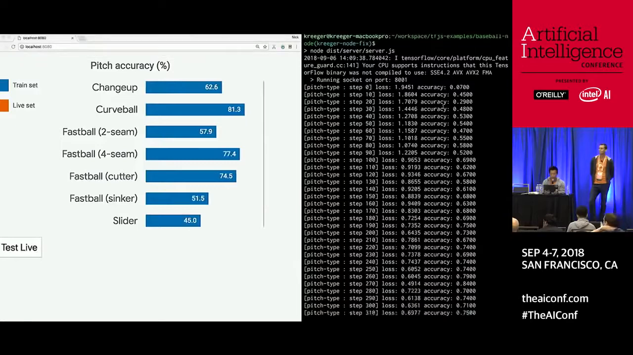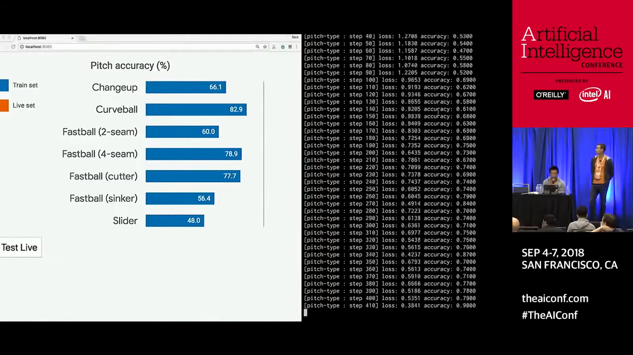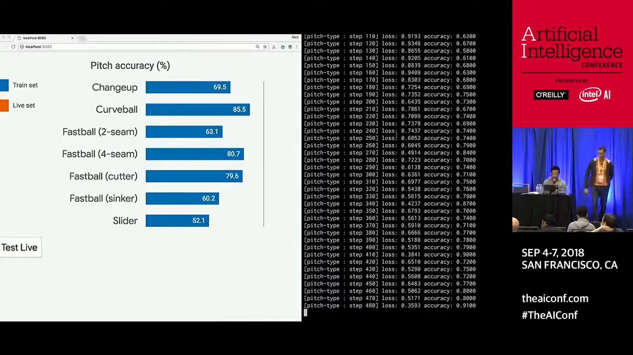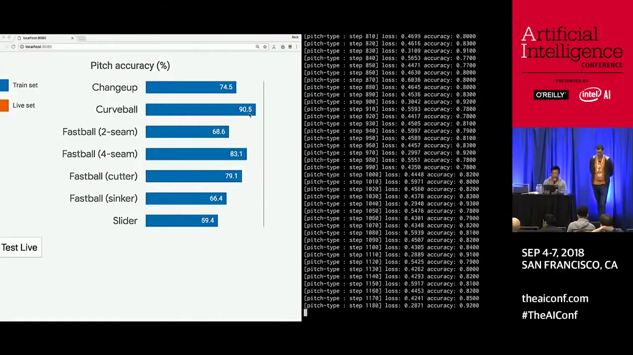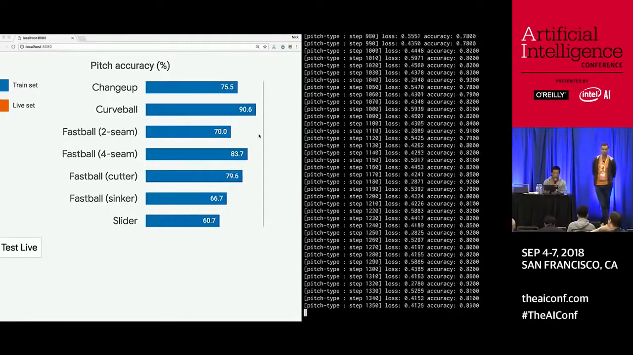And as it goes, the model is getting trained, and the training stats are fed back to the client side. As the training progresses, you can see the accuracy increase for all labels. The curveball has about 90% accuracy right now. With a server-side implementation, it's easy to feed new data, not like inside a browser, where it's much harder.